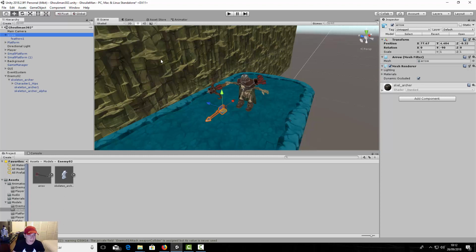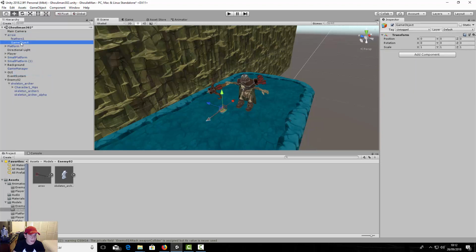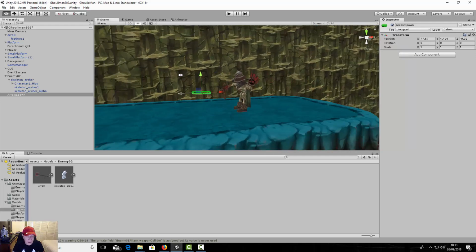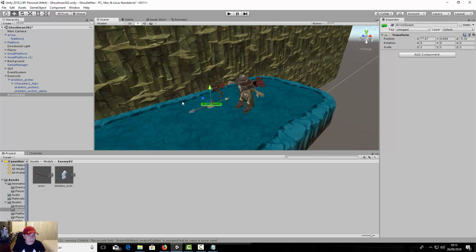Now we need to make another empty object, so let's select our arrow, right click, create empty, and I'm going to pull it out of the hierarchy once again, and I'm going to rename this as arrow spawn. Okay, once more I'm going to set its rotations to 0 0 0, and let's assign a label so we can see our arrow spawn. Okay, now we need to parent this arrow spawn with our Enemy02 like this.